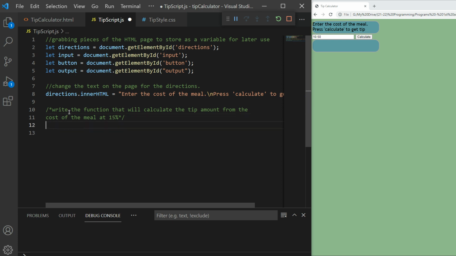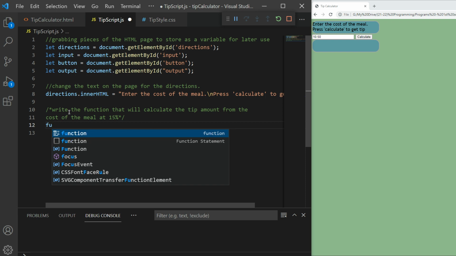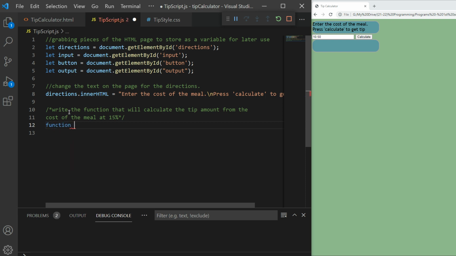So I'm writing a function. I'm going to start off with saying function. And then we've got to give it a name. So basically it's looking for a verb. So I am calculating, let's see if I can spell correctly, calculateTip, no space. And then I'm opening, closing the parentheses to indicate that there's not going to be any needed information when I call the function. It won't require any arguments.